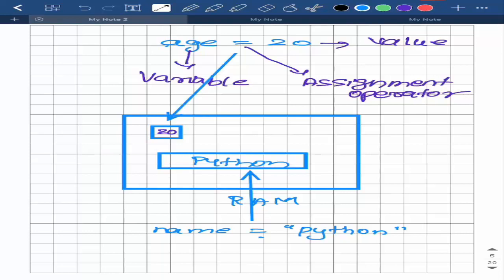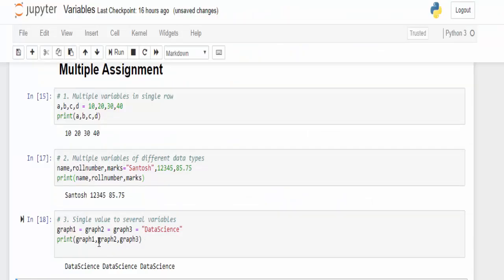A variable is the reserved memory location to store the values. All these three variables will have the same value, data science.